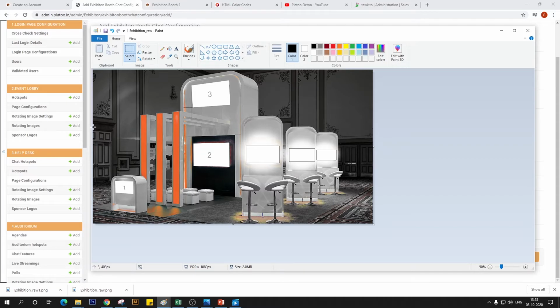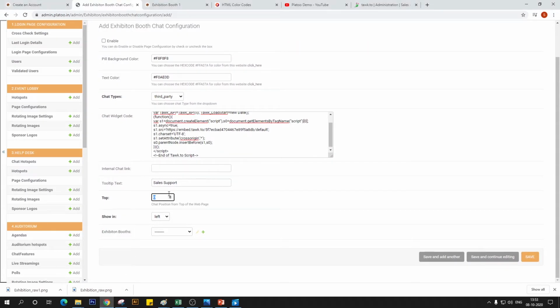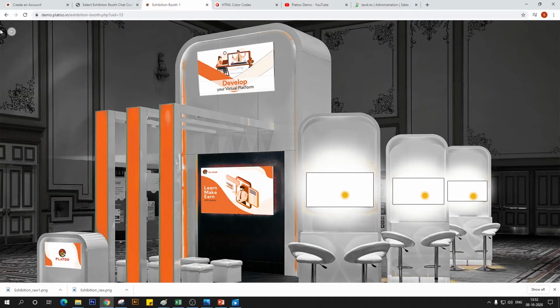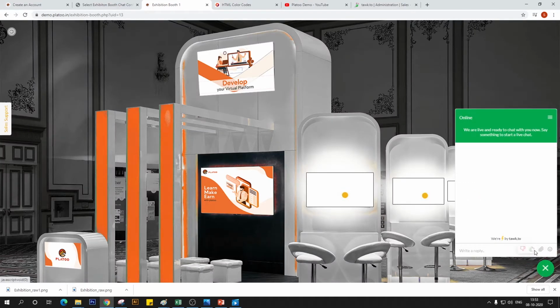So I think this is good enough. So it's 403. Left position is 0 by default. So I'm going to position this at 403 and show it on the left side. And remember to add that to exhibition booth 1. Let's enable that and let's see what happens. So when I refresh this now, I should get my sales support chat here.